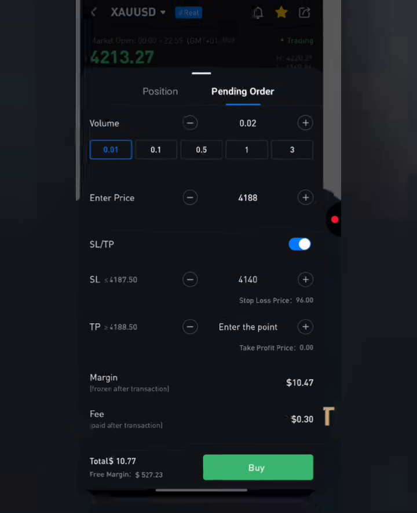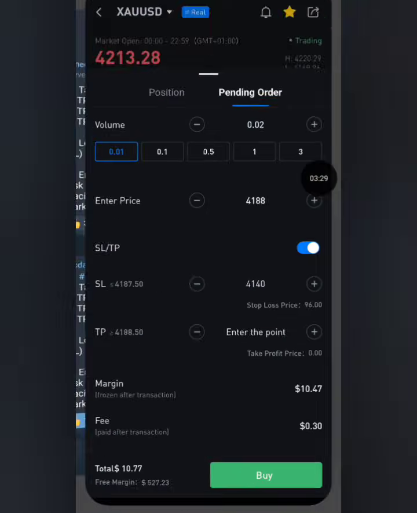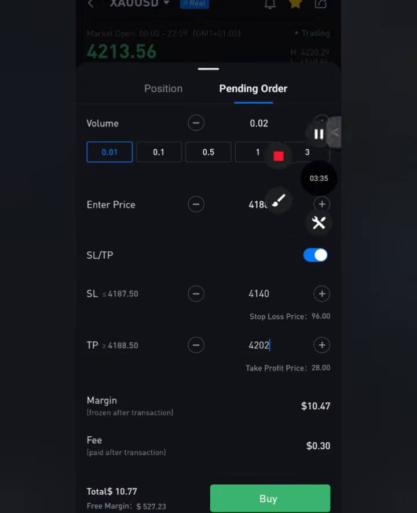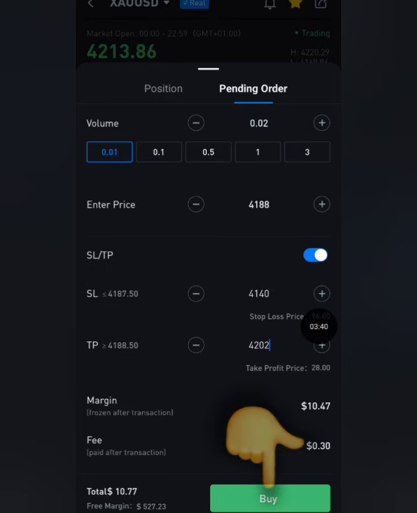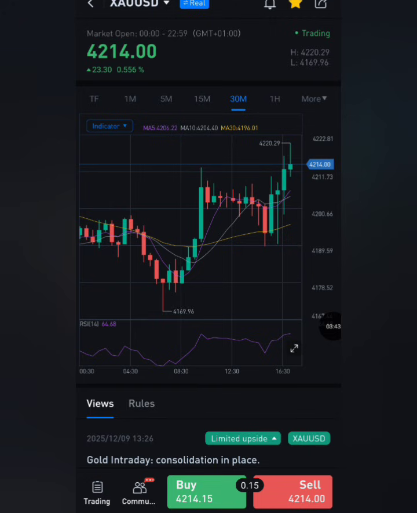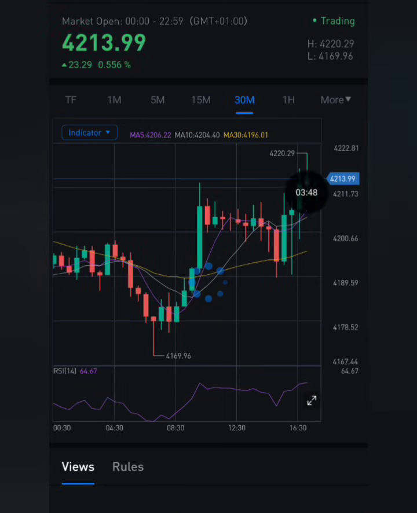Okay, then we also have the take profit. So I'm going to be using the take profit 2 right here, which is 4202. So I'm going to also input it right here, 4202. So we've set our stop loss and our take profit. Now the next thing we're going to do is to click on the buy button here, and we've successfully created a pending order.